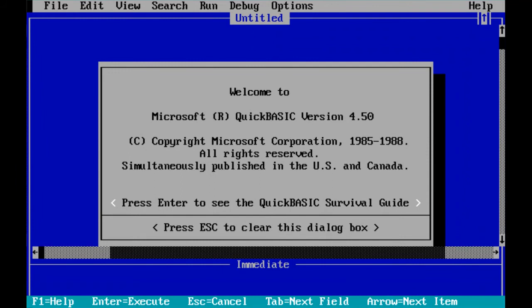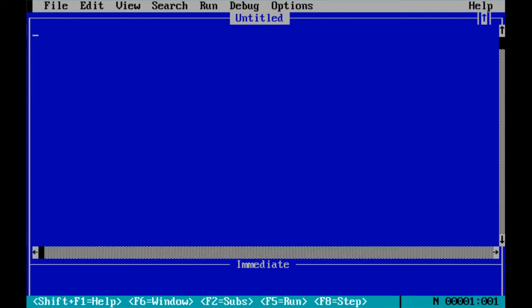This is the first window of your QBasic. This is a welcome note. Press escape to close it. Now start your first program. First statement is the REM statement.